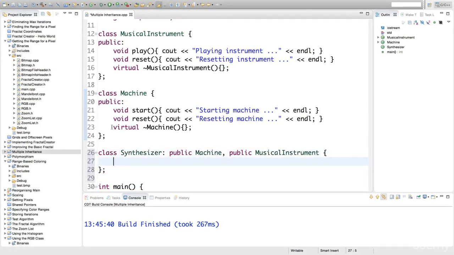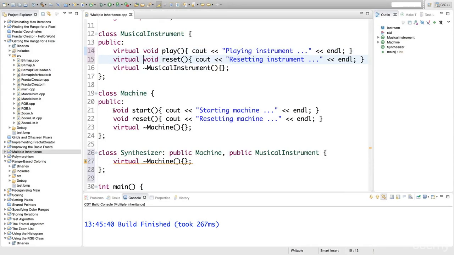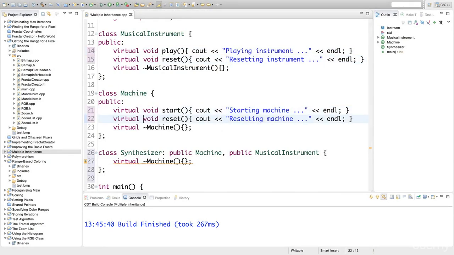Let's give it a virtual destructor because I don't want to get any warnings here, and I'm going to make all of these methods virtual as well to say that they could be overridden. Most often when you define methods, you will make them virtual. They only don't have to be virtual if you're sure you're not going to want to override them. And this destructor of Synthesizer has to be called Synthesizer.